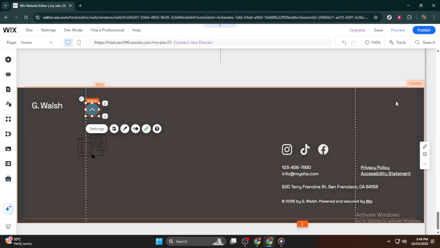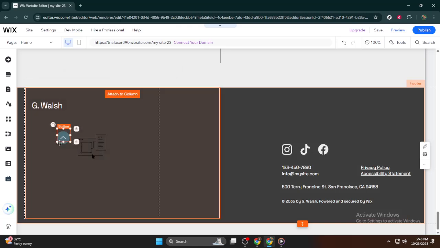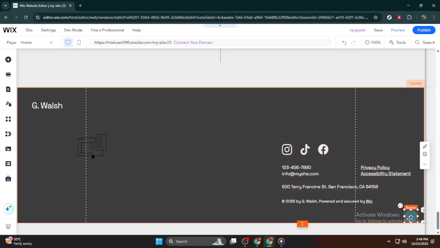This button not only enhances user experience, but also encourages visitors to explore more sections of your site by eliminating the frustration of having to scroll endlessly. I hope you found this tutorial clear and comprehensive.